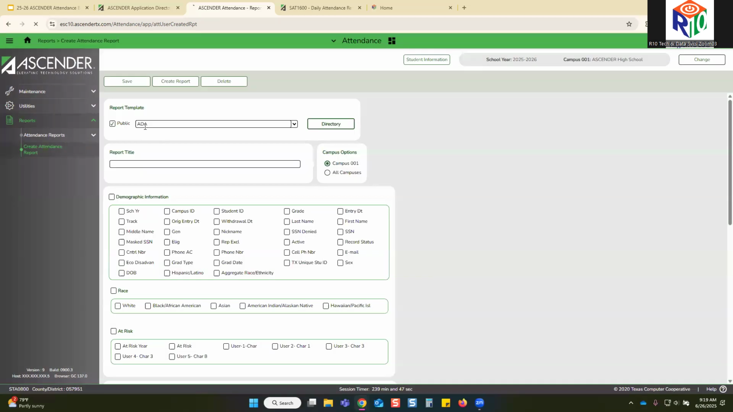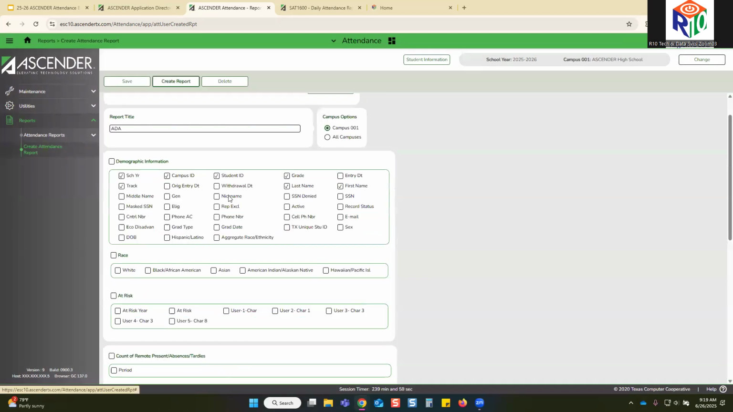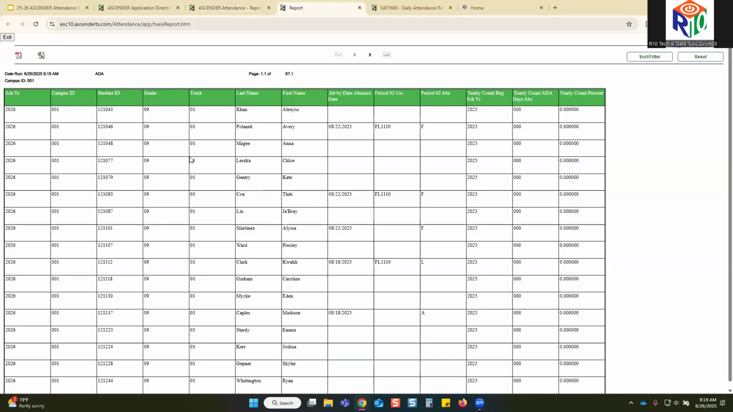And then you can use that and then create the report. We'll create it, and it will typically have in the heading the date that it's been run, the campus ID. It just tells you the page numbers. It gives you the title of the report.